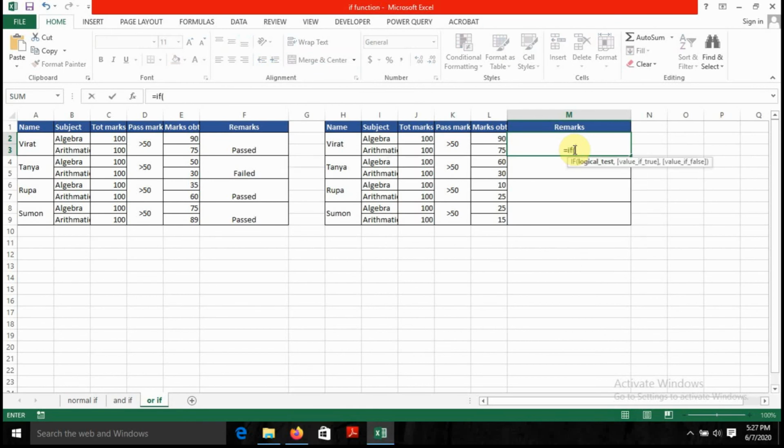in place of logical test I'll put the OR function, L2 greater than 50, comma, logical 2, L3 greater than 50. I'll close the bracket as I don't have any more logic to put. Then value if true, passed, value if false, failed, and I will press enter.